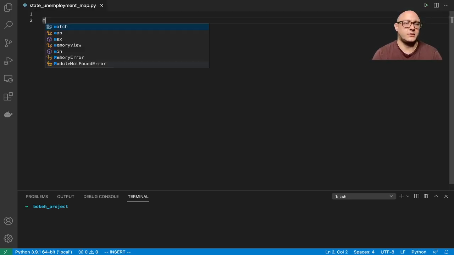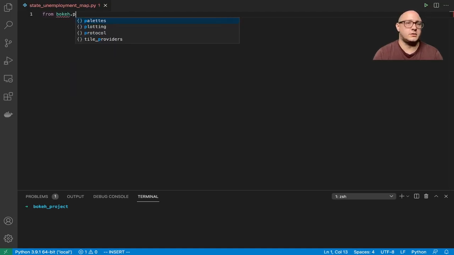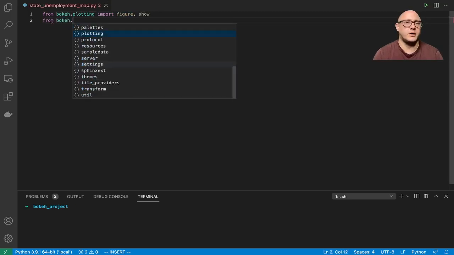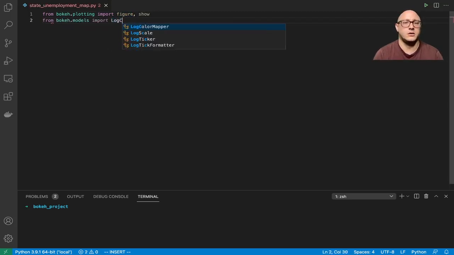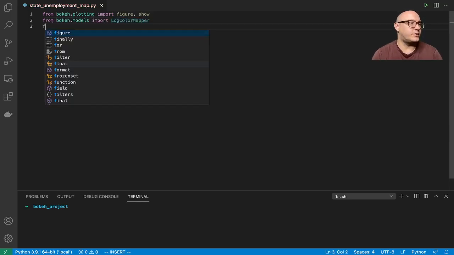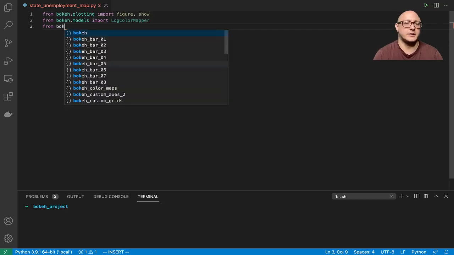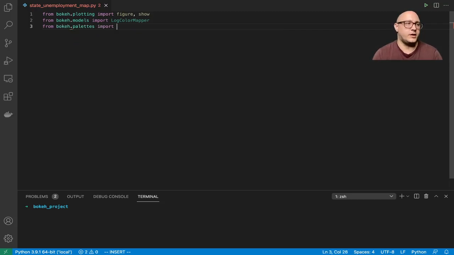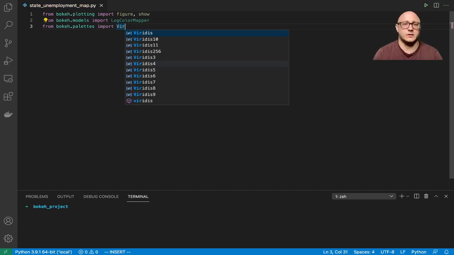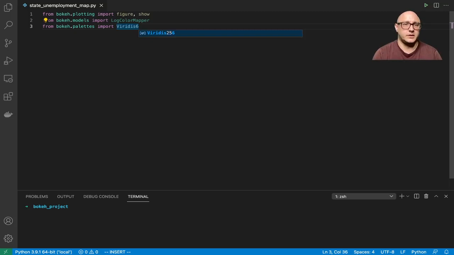So first off, from bokeh.plotting, we're going to import figure, and we're going to import show. And then we also want to grab from bokeh.models, import our LogColorMapper. We're also going to do from bokeh.palettes, import Viridis6, I believe, and we're just going to call this palette, so then we can reference it a little bit easier.